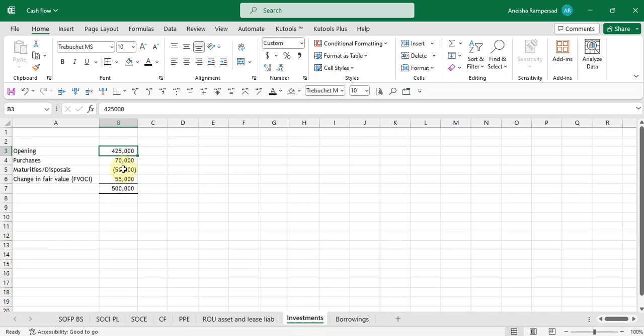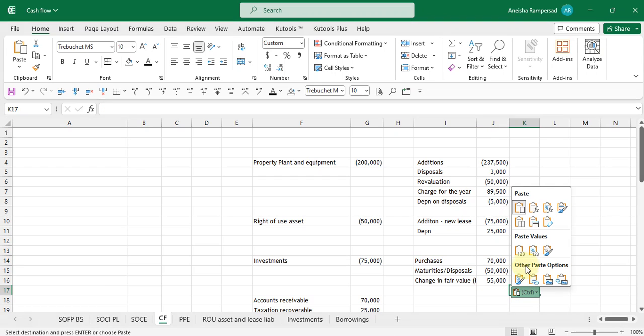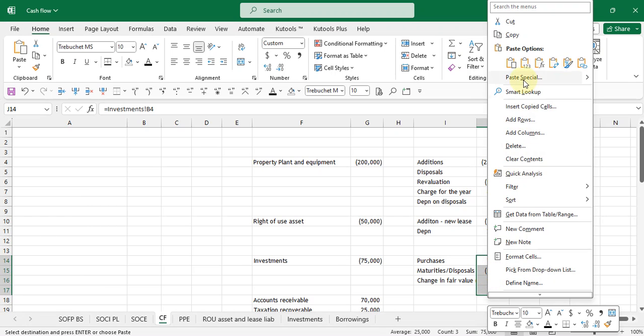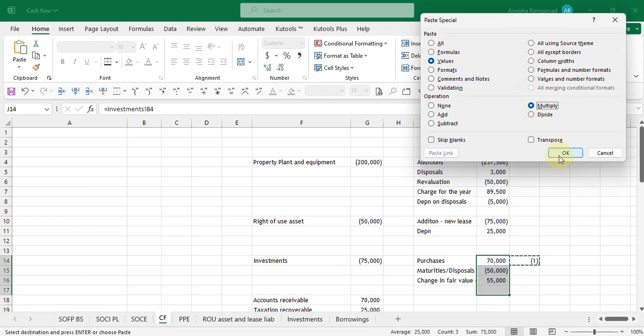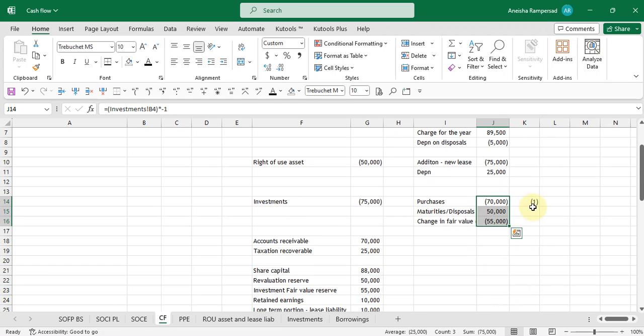Next we have investments. Again, just make sure the opening and closing matches what's on your balance sheet tab. And then you can pull the movements into your cash flow. Paste links. And again, we're going to change the sign. Okay, so now just checking back, it matches before we move on. It does.